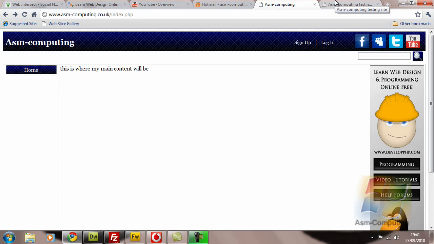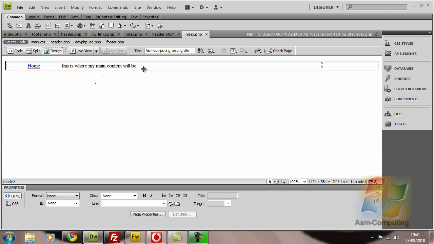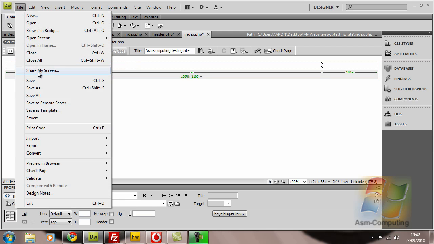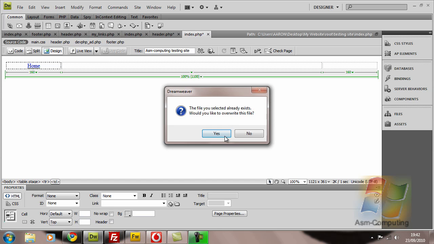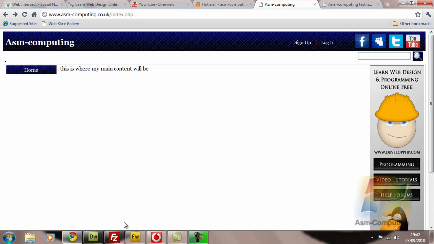Although this is still going on the same server, it's just my testing site. So I'll just quickly show you. I'll just go into my design. So if I say get rid of that and File, Save As. Now as you can see, I've got my testing site I'm in and my index. So I'm going to save it. Yes, I would like to overwrite it. So I'm going to minimize that.